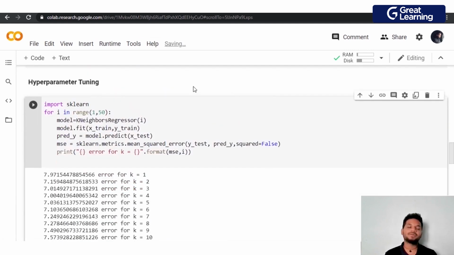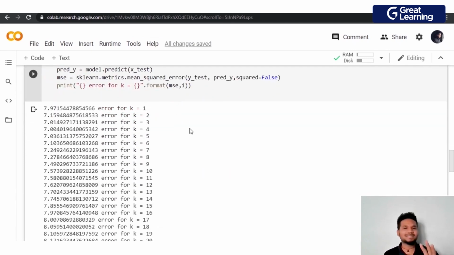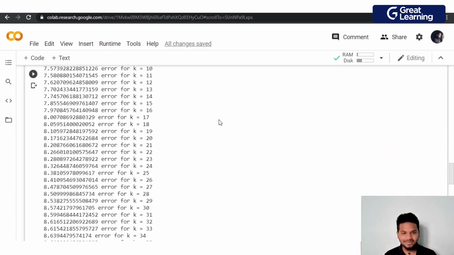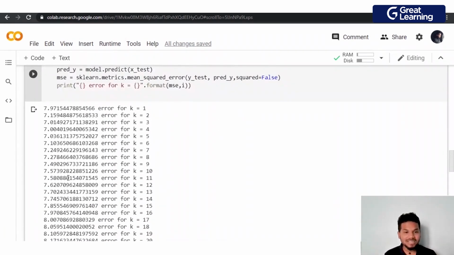In hyperparameter tuning, since it's a small data set, I can just get the machine learning algorithm to work for multiple k values, which is exactly what I've done here. I've got the k value from 1 to 49 to see where the error is the lowest, right? So k equal to 3 is what I said will be the lowest. It's 7.01. But hey, check out k equal to 4.